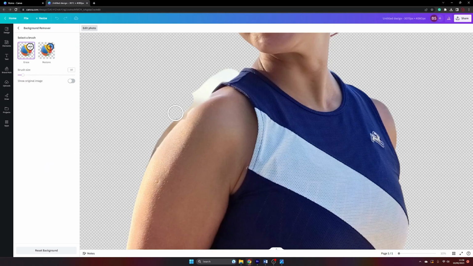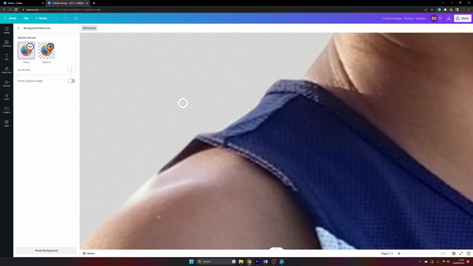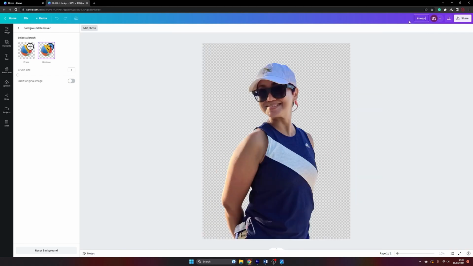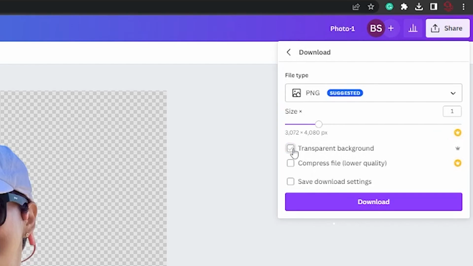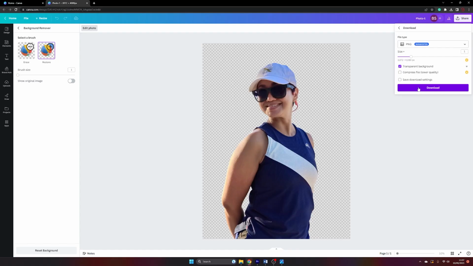Once you are satisfied with the background removal, click on the Download button at the top right corner of the screen. Choose the file format you prefer and don't forget to select Transparent Background to save your image without a background. Now that you have your image with a transparent background, you can use it in various projects.